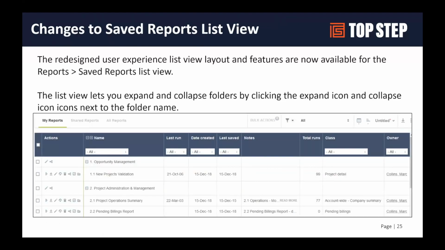You'll also probably notice if you go to My Reports, it looks a little different than it did before this release. They've basically taken the project list view and some of the advanced features, and they have duplicated it within the report list view. So you'll have a lot of the same filtering, bulk actions, column rearrangement, sorting, all of those same. And you can also save views and share views of these, just like you can in the project view.